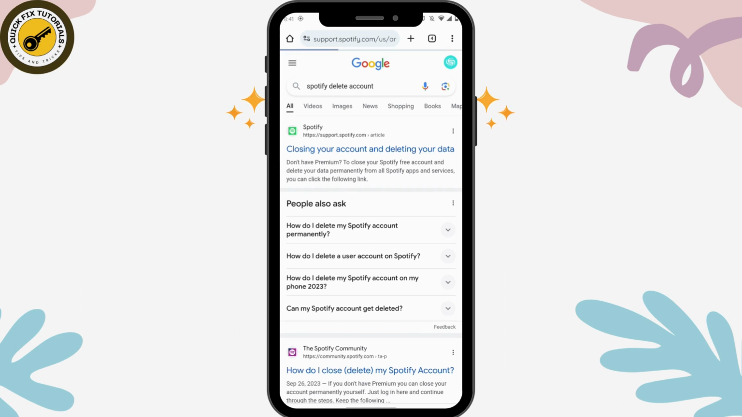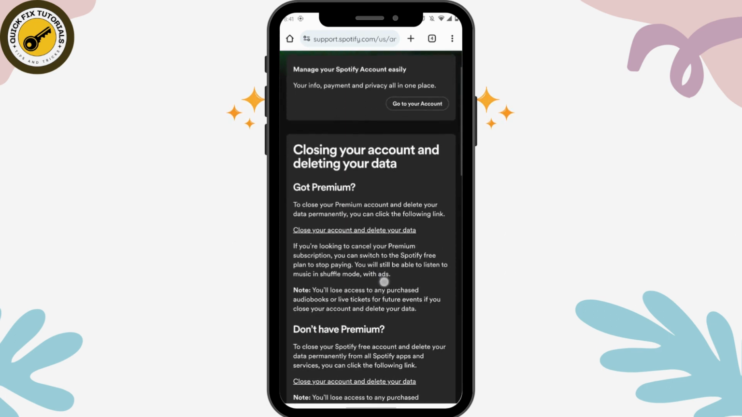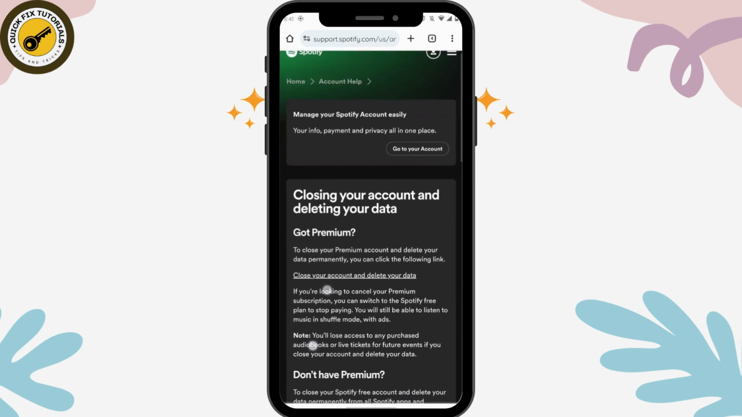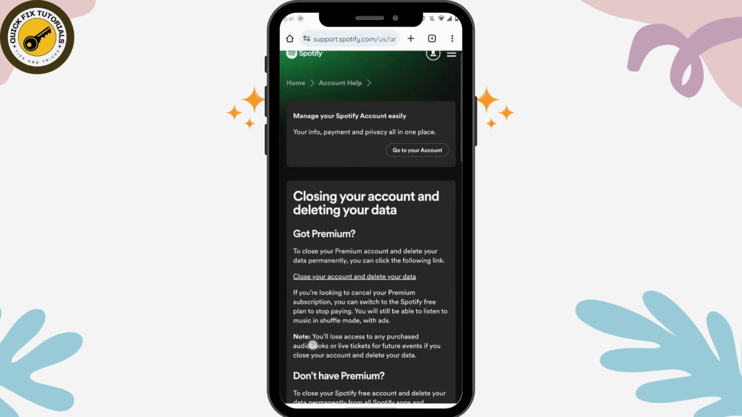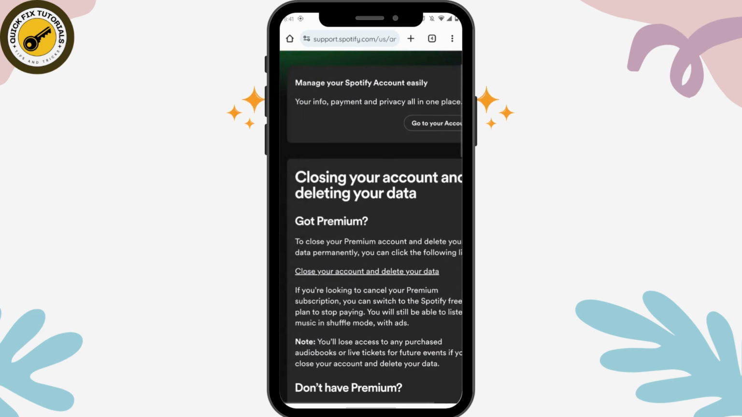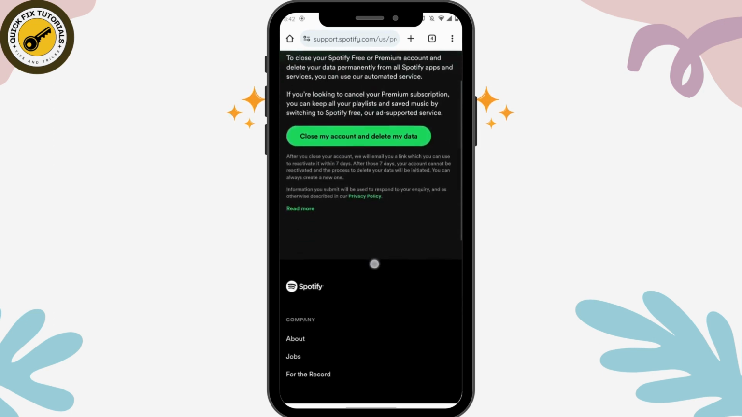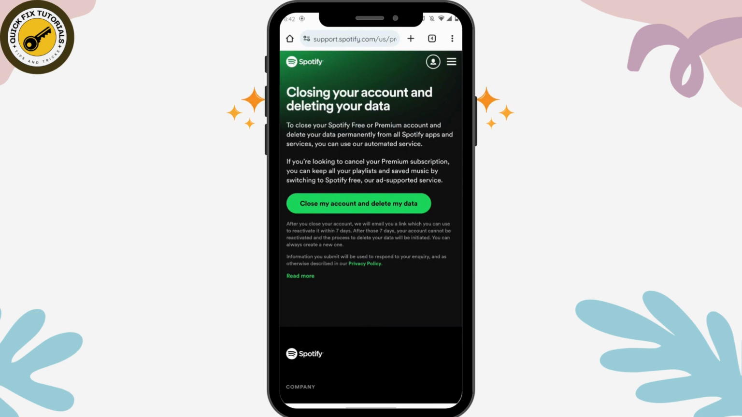You can simply tap on that, and here you will have close your account and delete your data, right? So you can simply tap on that line. After tapping on that, it will take you to this kind of page.